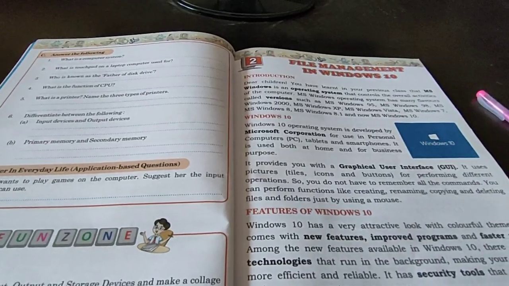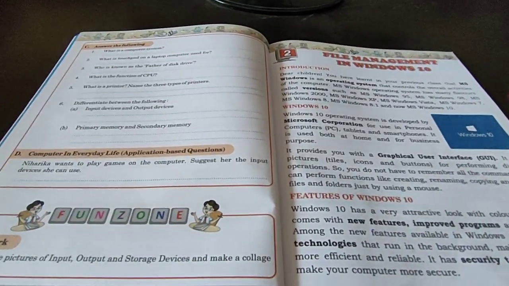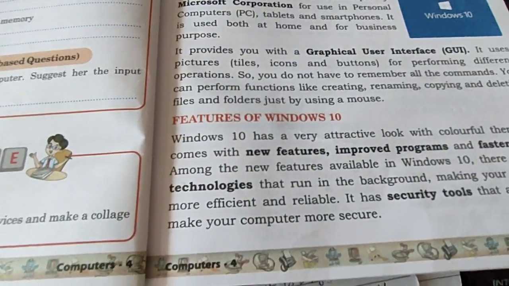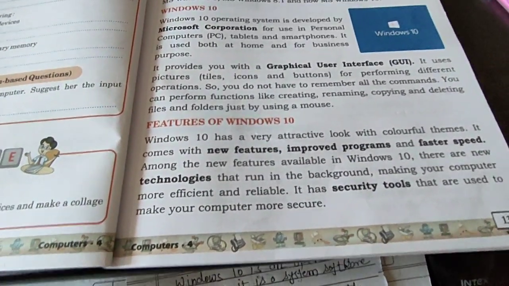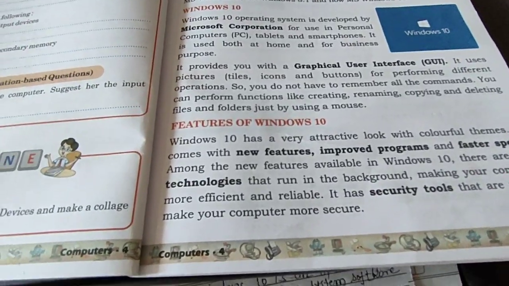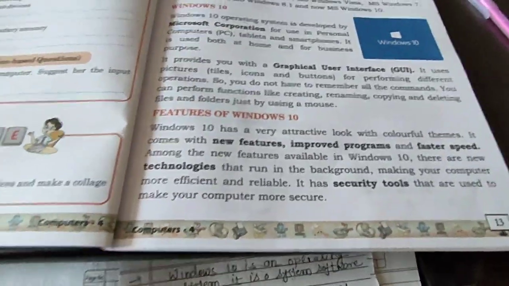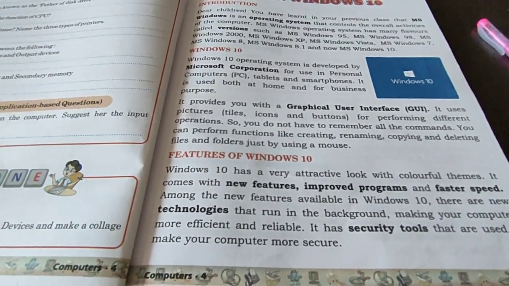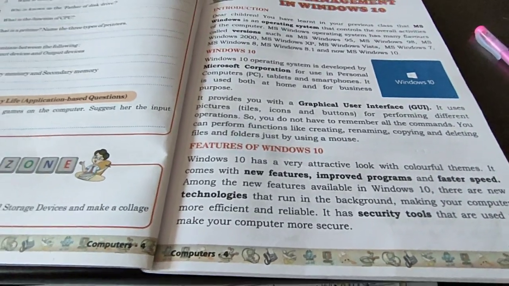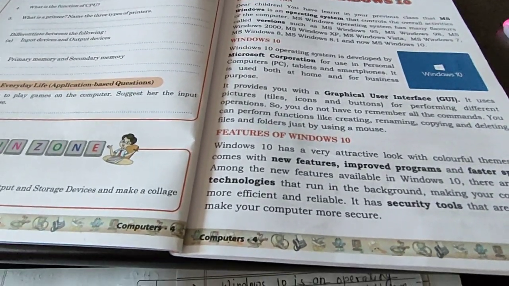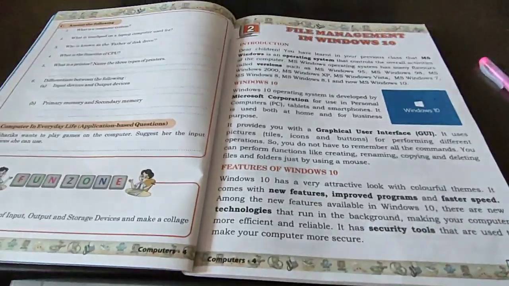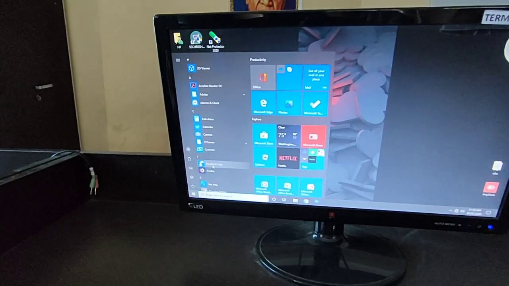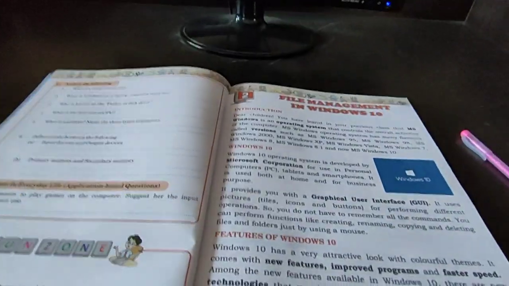Now, features of Windows 10. What are the features? It has some new, advanced features. It is faster than the older versions, like Windows 8, 8.1, XP, Windows 7. It is very fast and easy to understand because of the tiles, icons and pictures. It is very easy for the user to understand and very user friendly also.